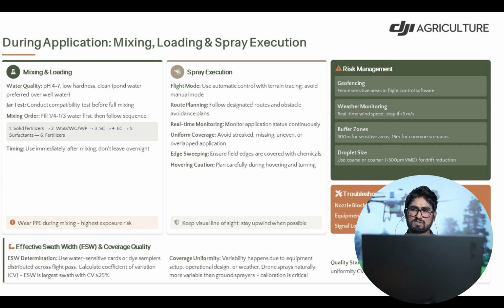And risk management, this is something important. We must use geofencing, fence sensitive areas in flight control software. And we must monitor weather, real-time wind speeds, and we must be concerned if the wind speed is more than 3 meters per second. And also buffer zone, it should be 3 meters from the sensitive areas, 50 meters for common scenarios. And also use coarse droplets, like more than 300 micrometer droplet size for drift reduction.